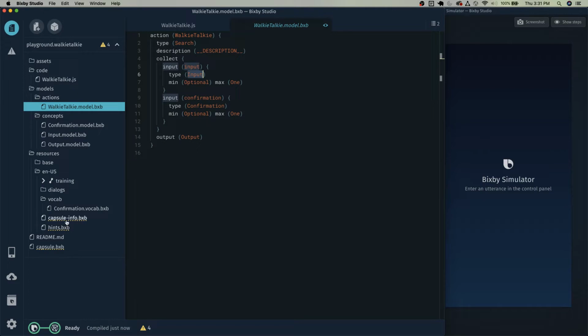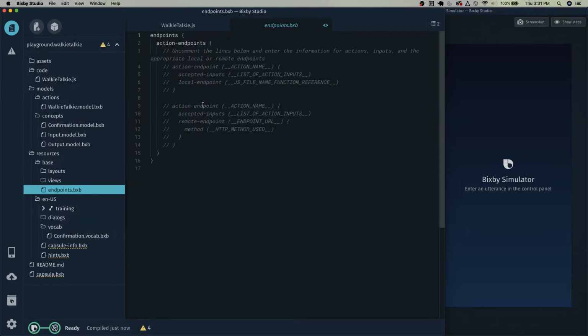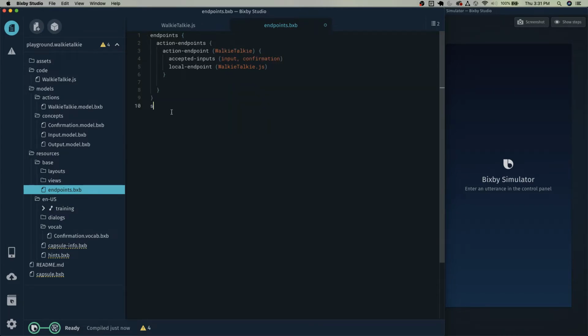Cool. Now let's link them together. To do that, we have to go into the endpoints.bxb file. Let's uncomment lines 4 to 7. And we're going to just do WalkieTalkie and walkietalkie.js, and finally input and confirmation. And let's go ahead and delete that, just clean it up a little bit.